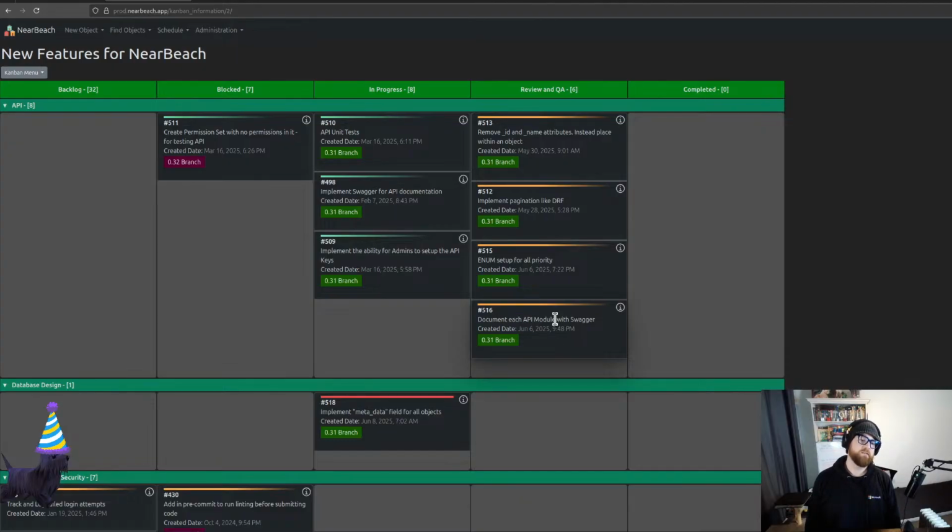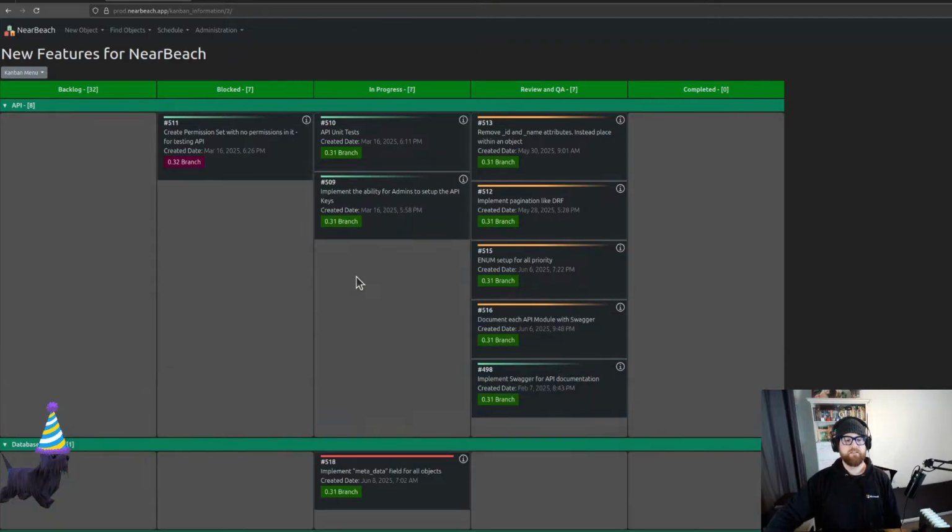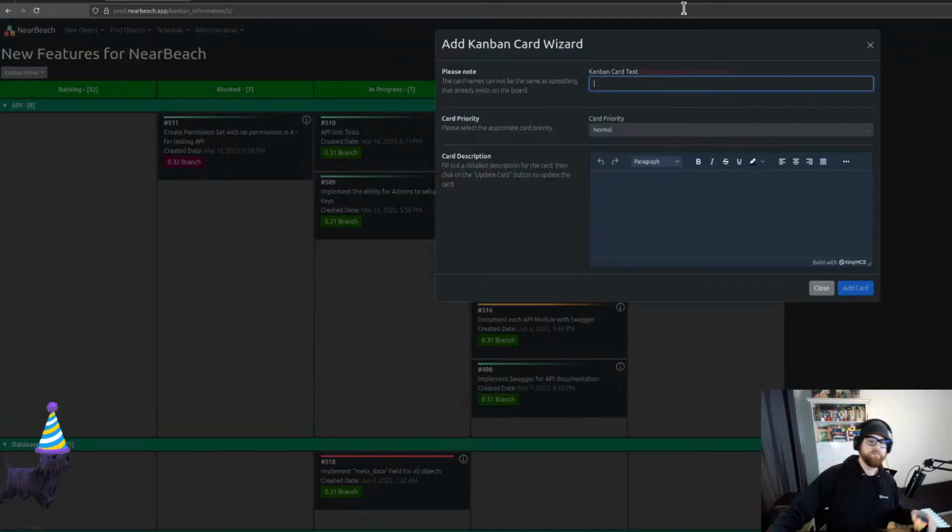We'll need to implement Swagger for API documentation. We've actually done that technically. We've just got to set up the deployment. That will be something different. That will be a new card. So there will be a new card saying set up GitHub actions to deploy Swagger documentation.